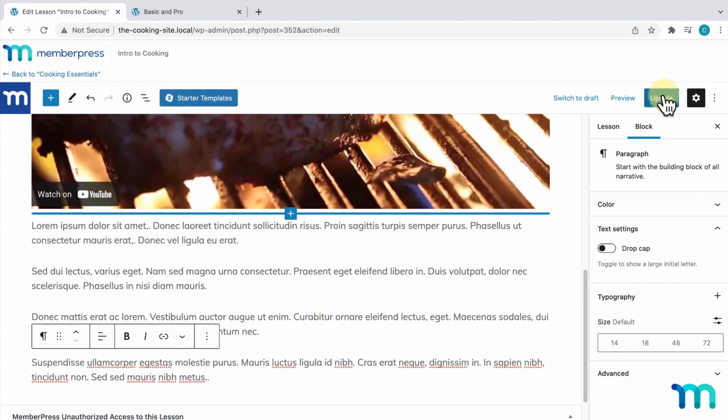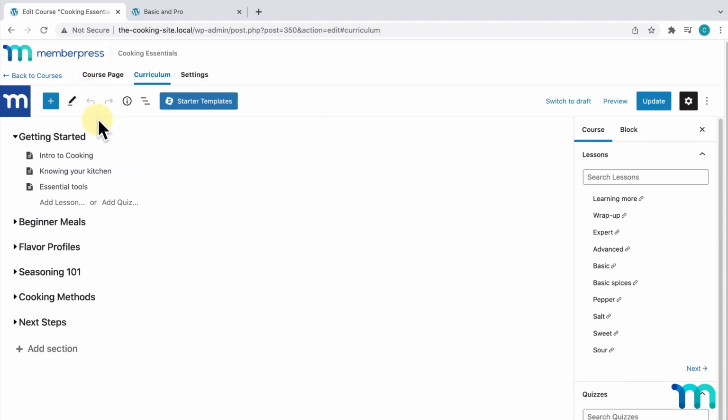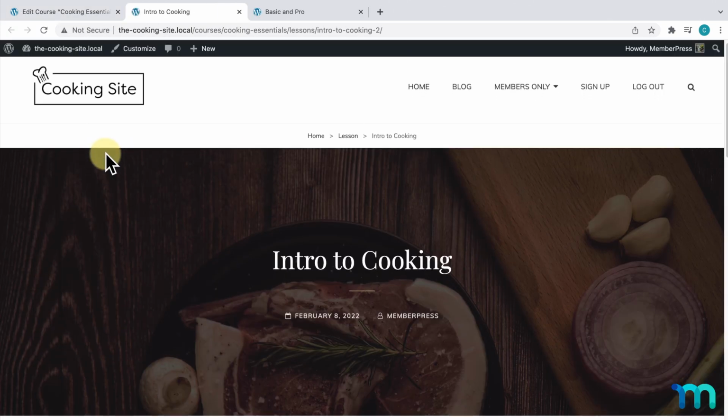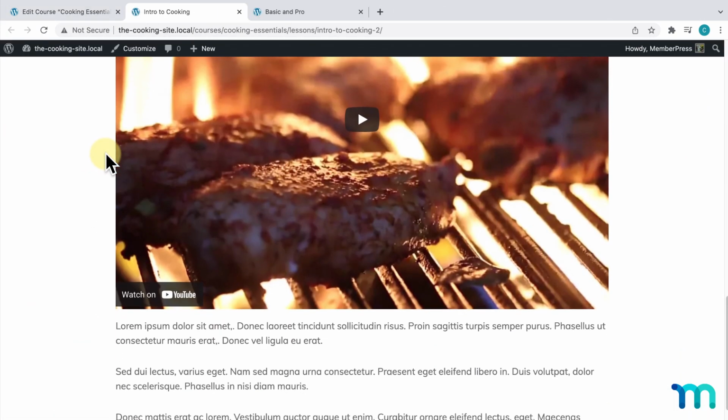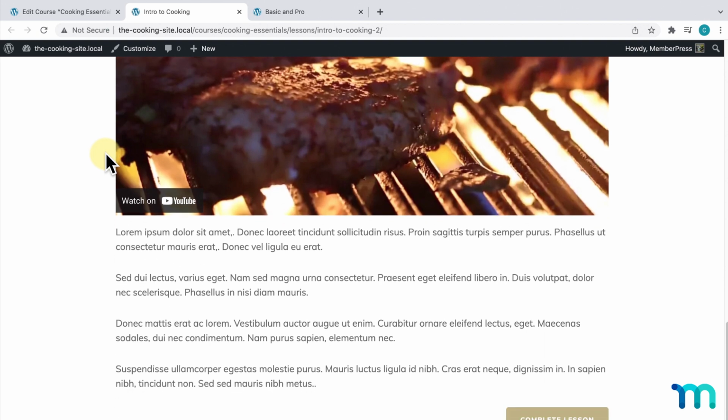So I'll come over here and click Update to save it. Now I'll go back to my course and hover over my lesson and click to view it. And here's what my lesson page looks like so far. Now, there is a way to make this look a lot better, and that's through the Classroom Mode feature, which we highly recommend that you enable.